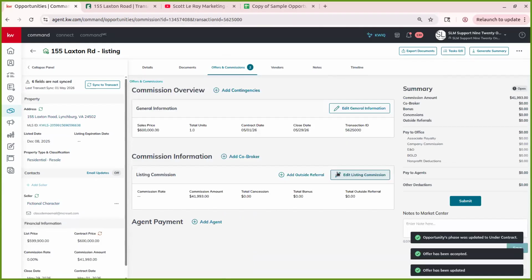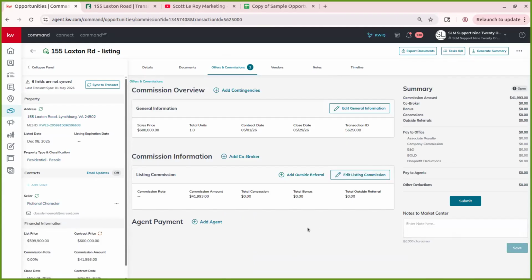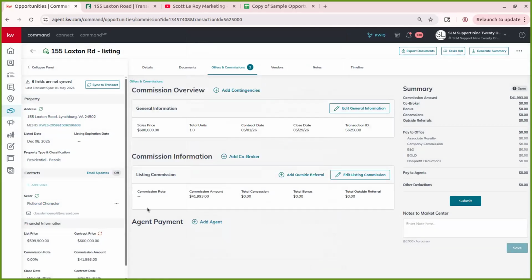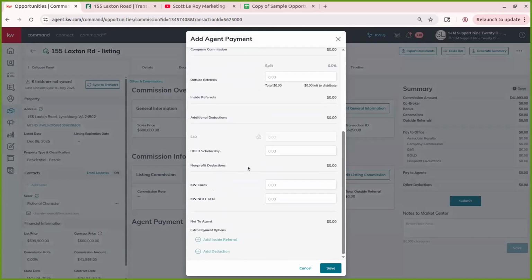And then once we have saved and accepted the offer, it's going to bring us to the commissions tab. So you'll have your commission overview, your commission information, agent payment information. You can go fill that out with your name, the units, and all of that. So you can go fill all of this out. Make sure it's all accurate, has the correct, any deductions or anything that need to be taken off, you can add those in under agent payment. You'll be able to add any deductions through here.